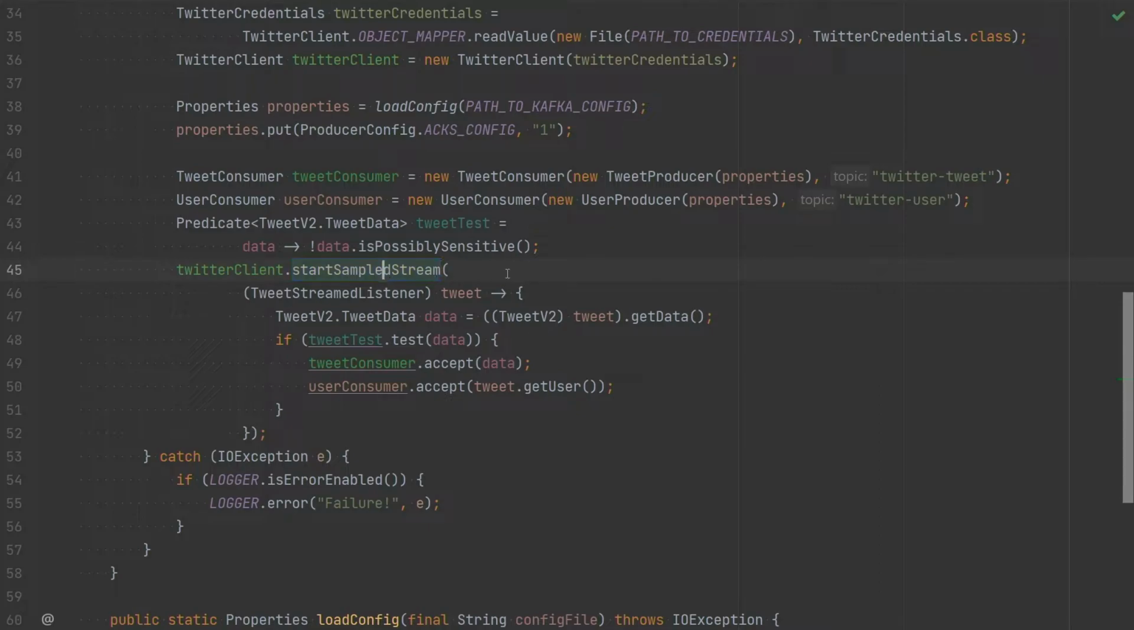And on these tweets, I check if they're sensitive, because we don't want too sensitive tweets here. It's a live demo after all. And if they pass that test, then I'll accept them in the tweet consumer and in the user consumer. And they themselves produce tweets and users to Kafka topics. This Kafka topic is Twitter tweet, and this Kafka topic is Twitter user.